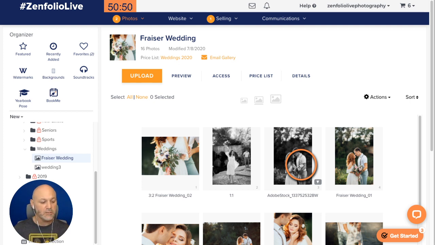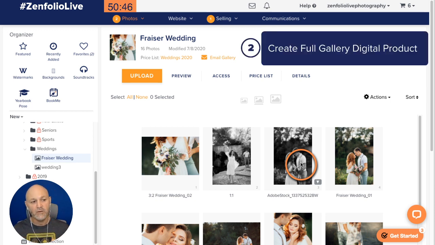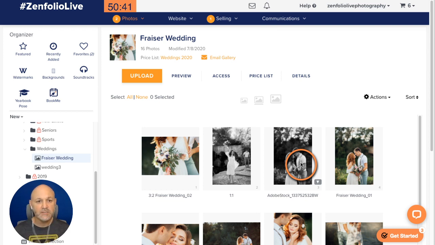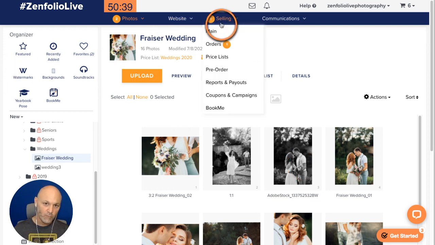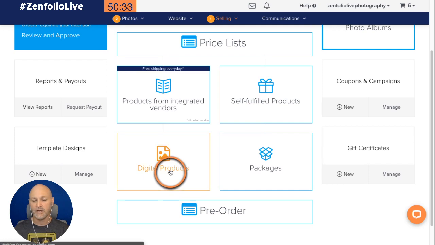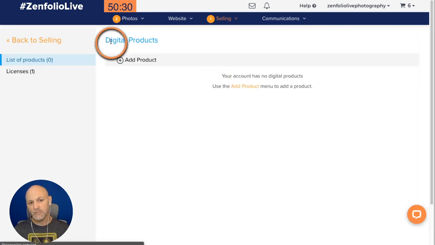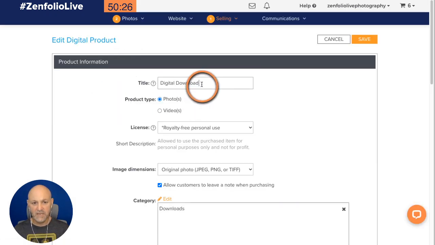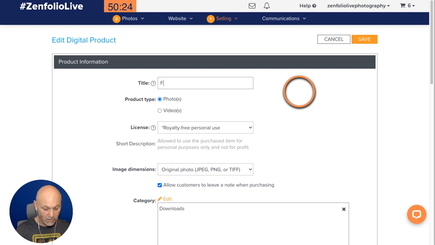So the first thing that we need to do is make sure that we have that digital product created. So we're actually going to go in here and create a full gallery digital product. We're going to go up to selling right here. Just click on the word selling, and we're going to go down here to digital products. And I'm just going to click add a product in here. And then we'll just say something like, we'll do full gallery download.